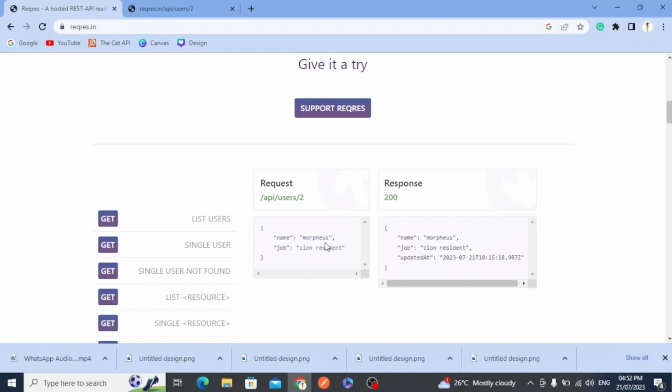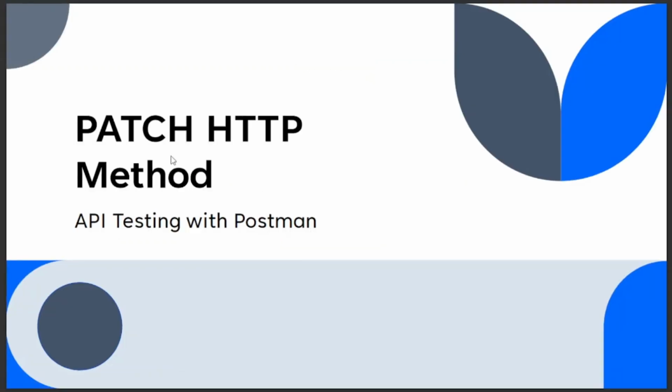But what if we want to update partially? I don't want to update the entire resource, name and job. I just want to update just the name, something like that. So what to do in that case? In that case, the PATCH HTTP method helps us.